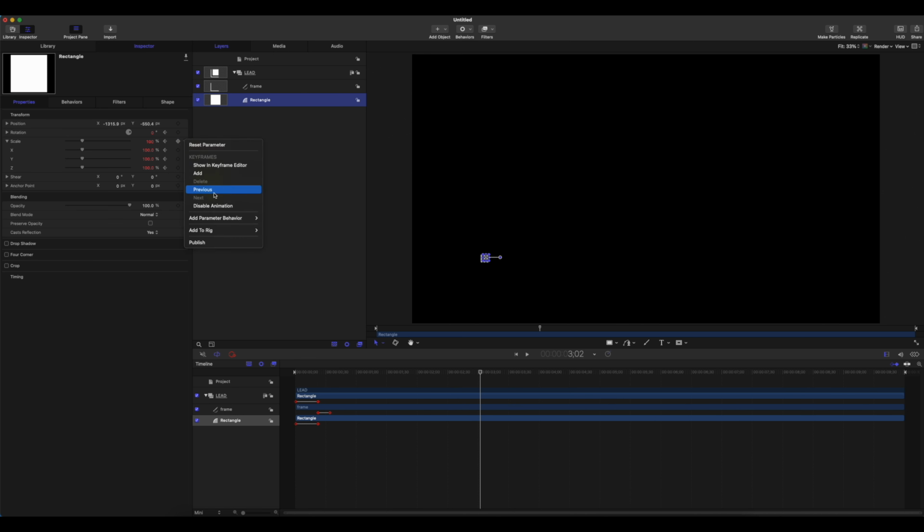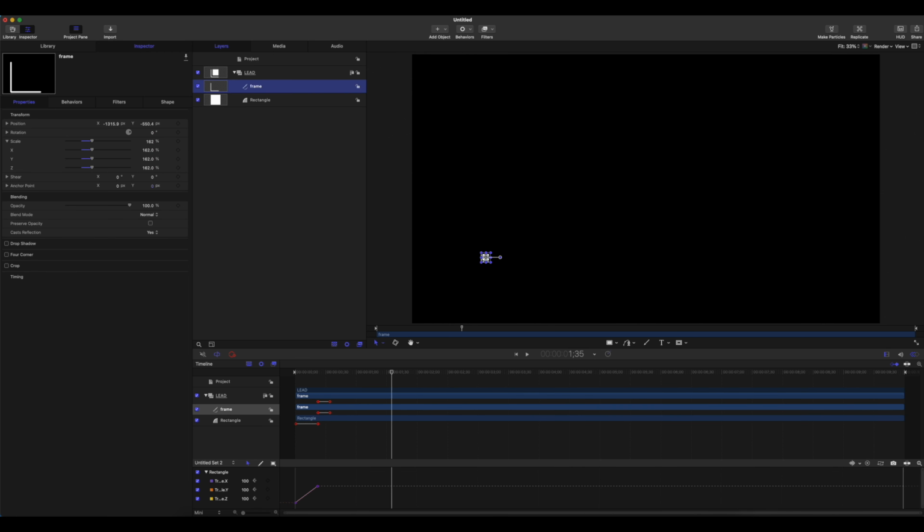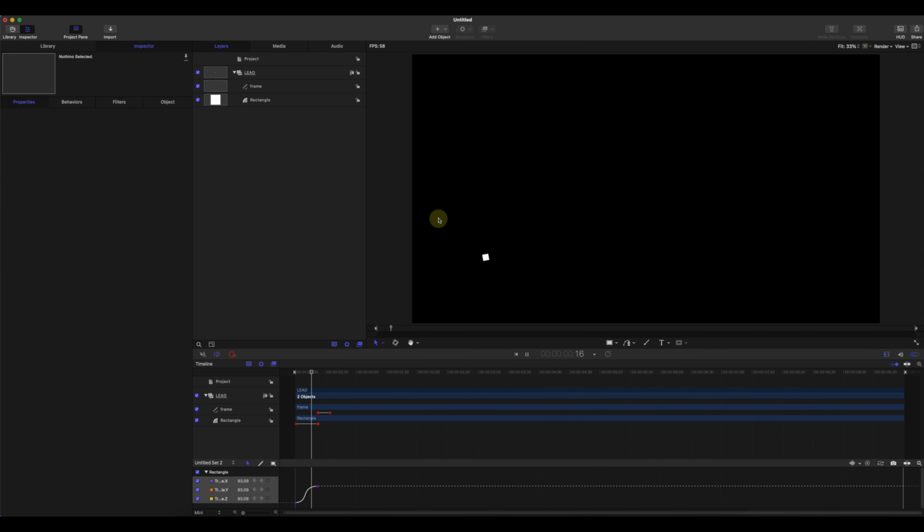I'm going to go to the keyframe of the rectangle and show the keyframe editor. We're going to drag this one, go to the Bezier, and I'm going to put a little bit of ease under this one at the beginning. I'm going to drag those here to see what we have. That's pretty nice, I reckon.